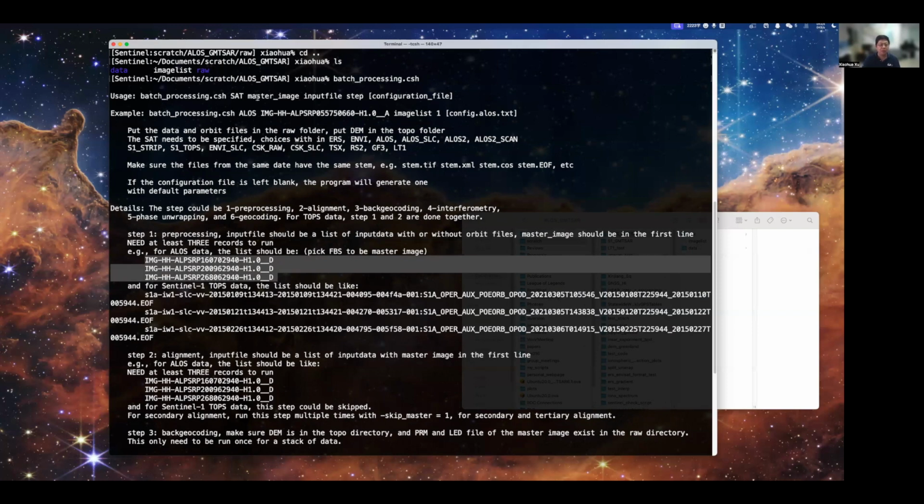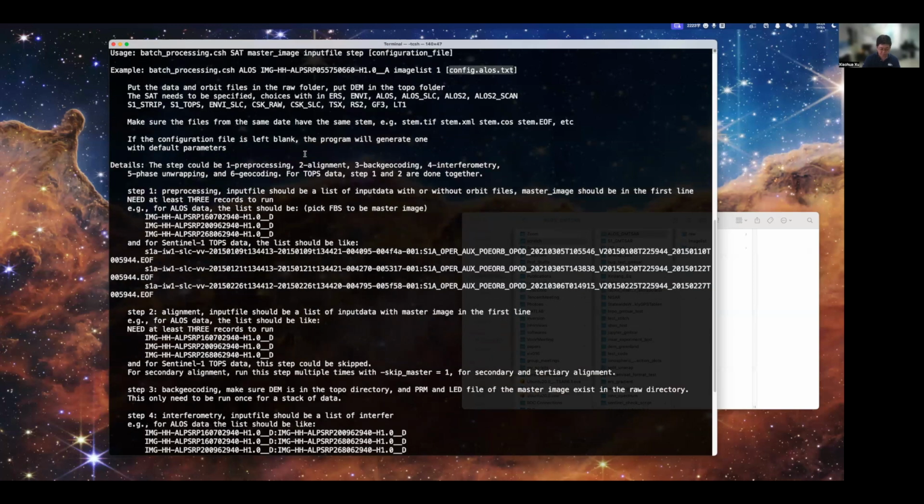The arguments are the satellite name, so we're going to use ALOS here, and also the master image. For now, we're just going to assume that we use the very first image to be the master image. You're going to give it a list, which is the list we just created. And then we're going to run step one. You can create a configuration file with pop config, or you could just leave it blank, and it's going to create one for you. So we're going to do it over here and try the very first step.